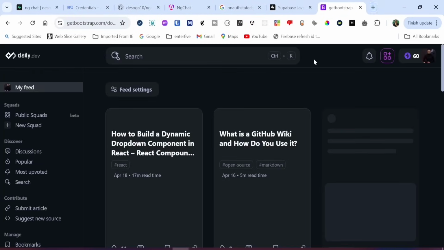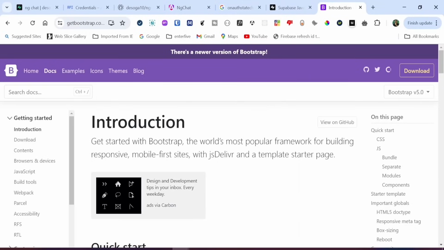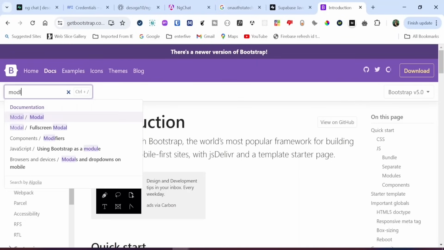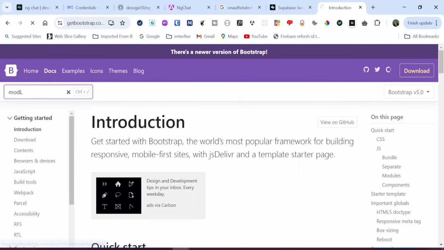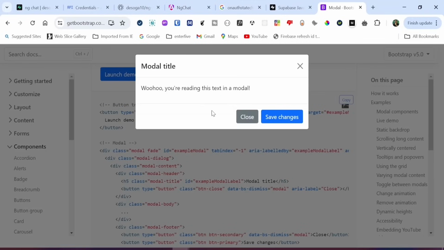So in Bootstrap 5, what I'm going to do is I'm going to get 2 things. The first one is the modal and the second one is the drop down. So let's get the user interface for the modal. So I'm going to search for modal within Bootstrap 5. So let's search for modal and then let's scroll down. I think I'm going to go with this particular modal. So it has a text and then it has 2 buttons. So one button is going to be yes, another one is going to be no. And then we have a text that says, do you want to delete this particular message?